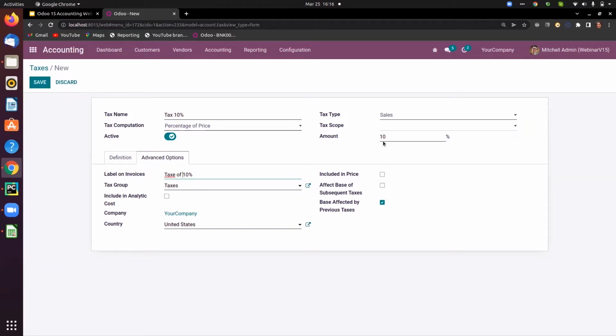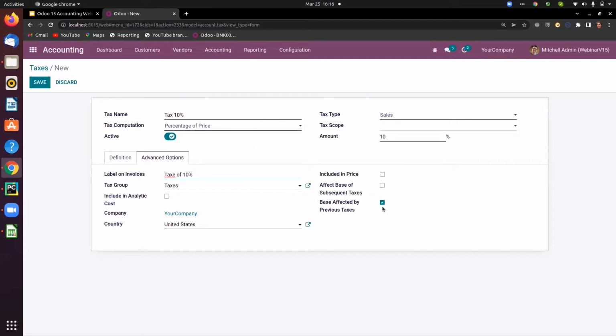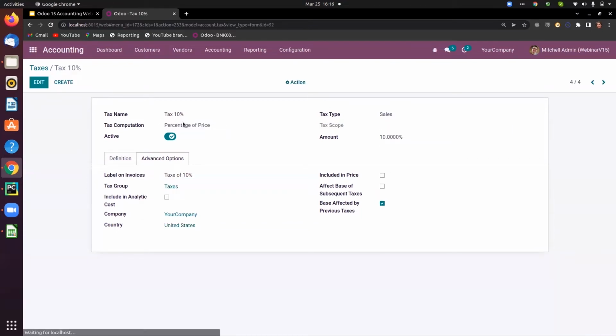And if the tax amount will be included in the analytic account, we can enable the analytic cost option, that is including analytic cost, and the company and company country will be added over here. And if the tax is included in price, you can enable the included in price feature, that is you can check this box. Similarly, if the tax will affect the base of subsequent taxes, that is affected by the previous tax, you can mark these two check boxes as well. So this is about percentage of tax.